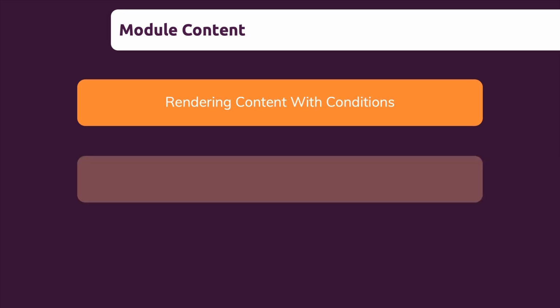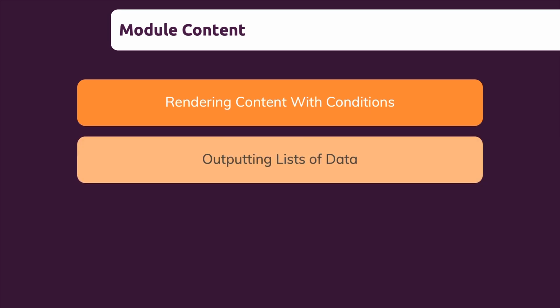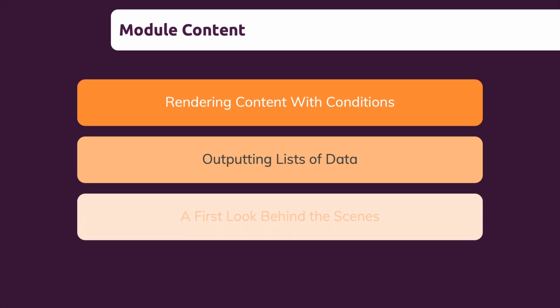We'll then learn how to output lists of data, so how to output a list of goals or a list of products, for example. And we'll have a first look behind the scenes of Vue and learn about one important optimization or one important feature when it comes to outputting lists of data. But let's get there step by step and let's get started with conditional content.